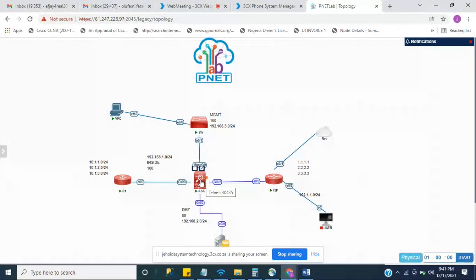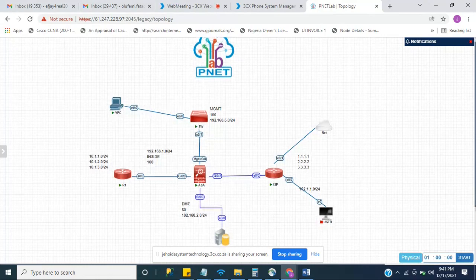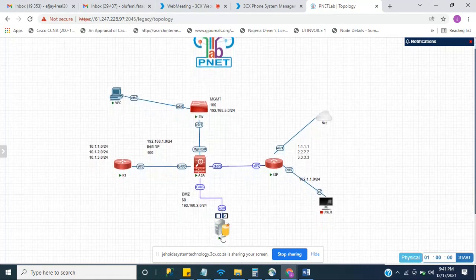After that, we verify the direct connection by doing a ping from this firewall to this router to know if it's reachable. This firewall to this router, this firewall to the server. Let me scroll down. Yeah, to this server, to see if it is reachable. That is the first verification test that needs to be done.